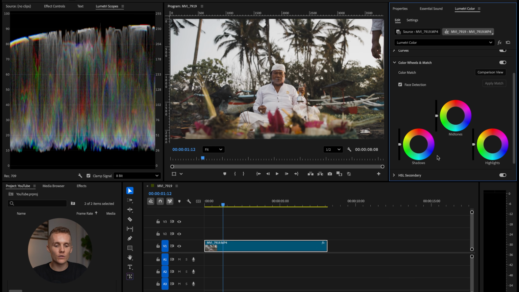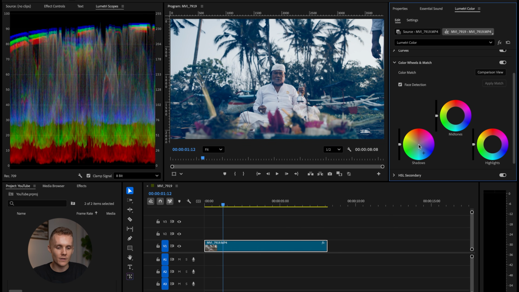So we've got 3 circles here. We've got shadows, midtones, and highlights. And we can just grab the middle of, let's say, the shadows wheel, and we could push blue into the shadows. Now, if you go too crazy here, it does kind of take control and just go a little bit wild.